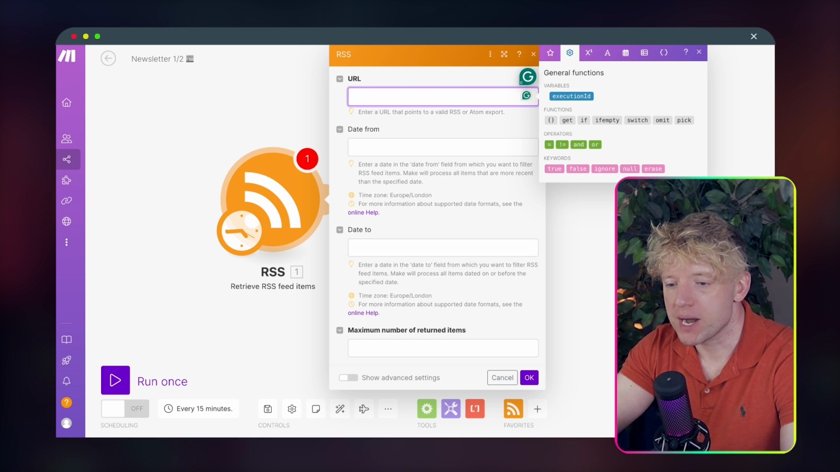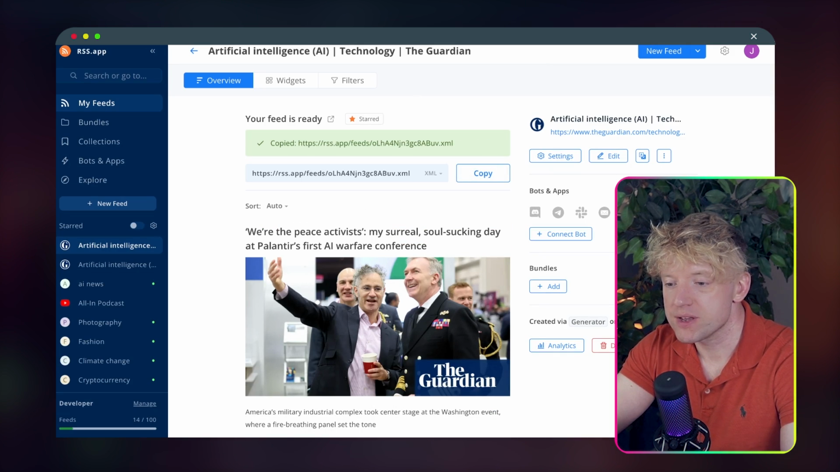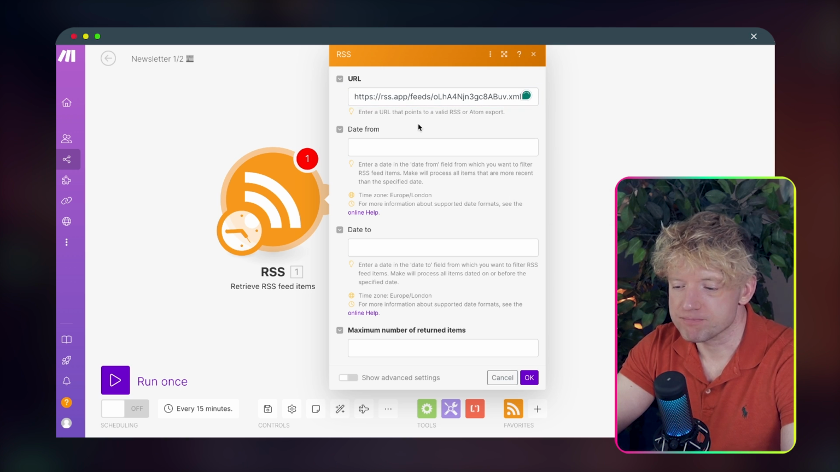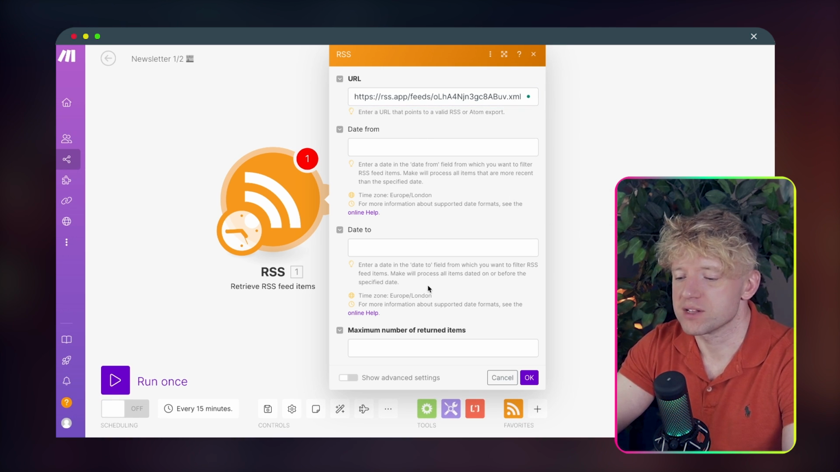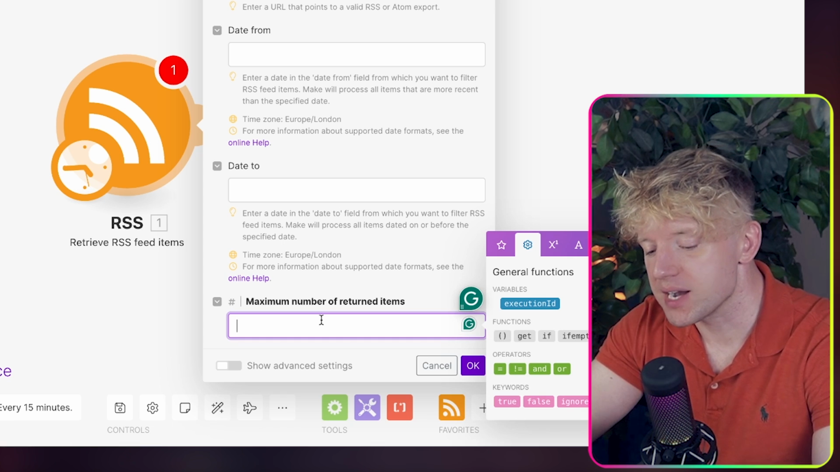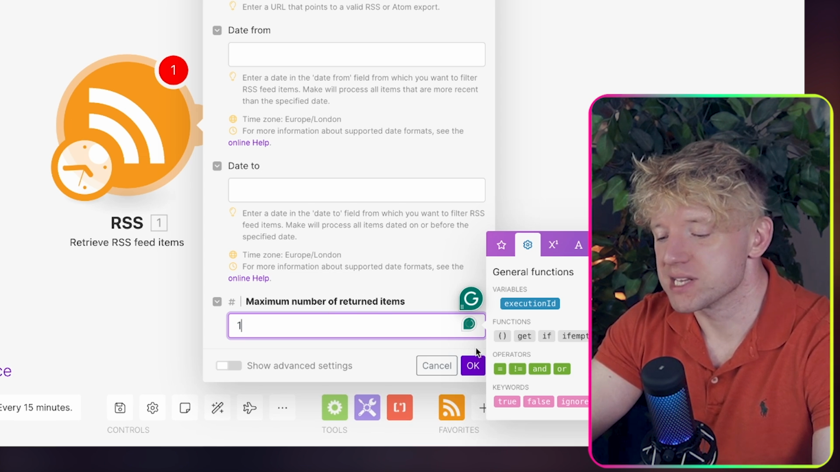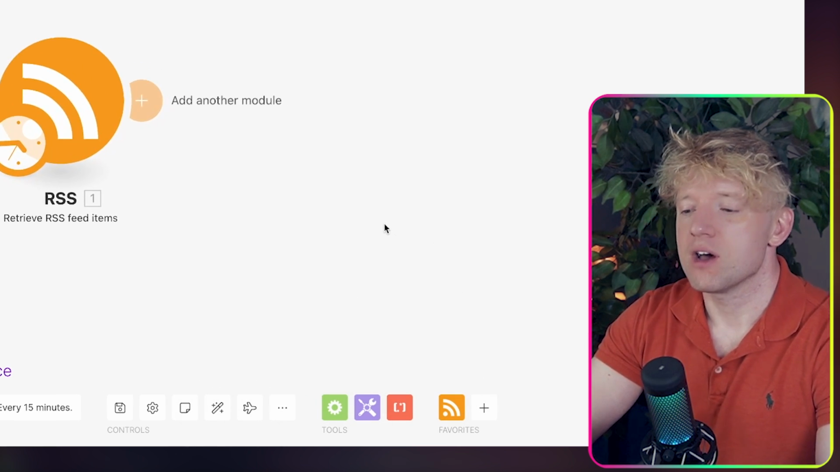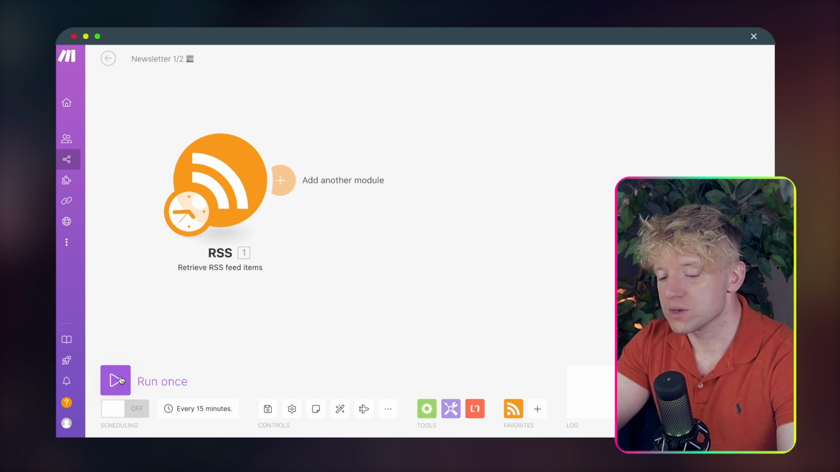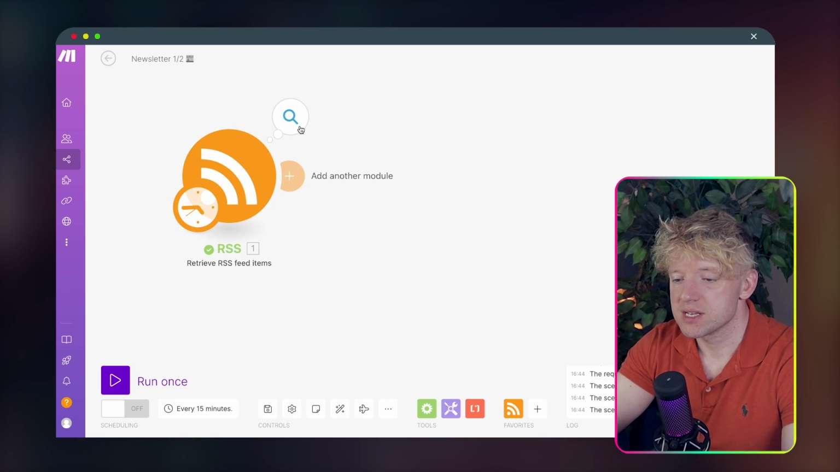We enter the URL. So look, I come back over to my RSS feed. I copy, I come to our article and I enter it. You don't worry about date from, date to for the moment. Maximum number of returned items. Let's just say that we want, just for the sake of this, in fact, let's make it really easy and do one. And then we click one. Okay, cool. So then look, if I run this scenario once, bottom left, we should see the latest article.